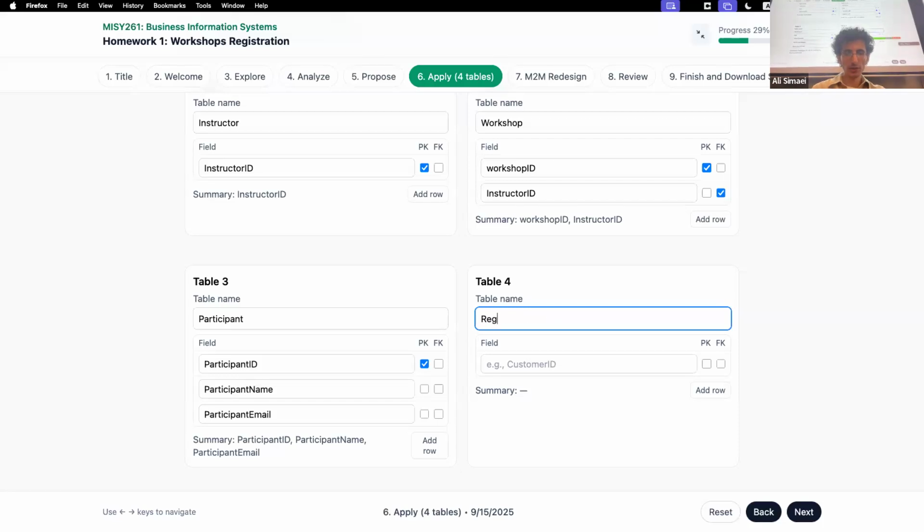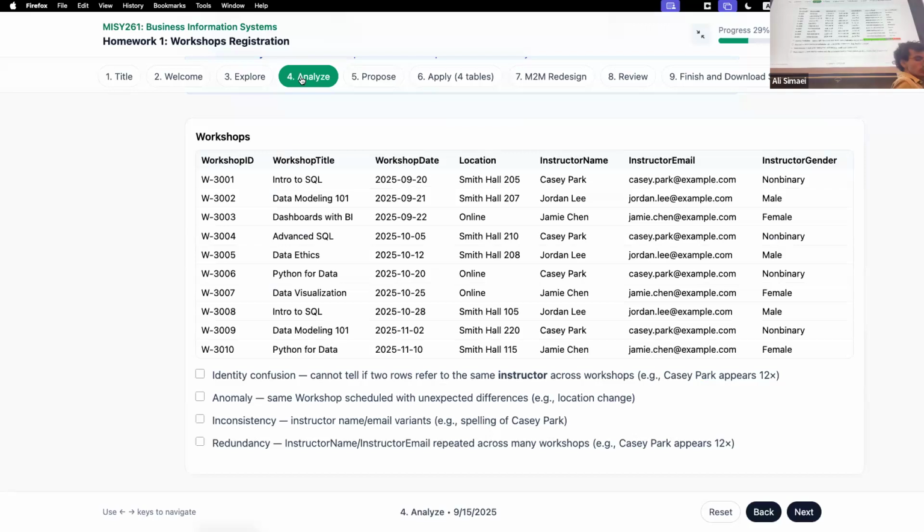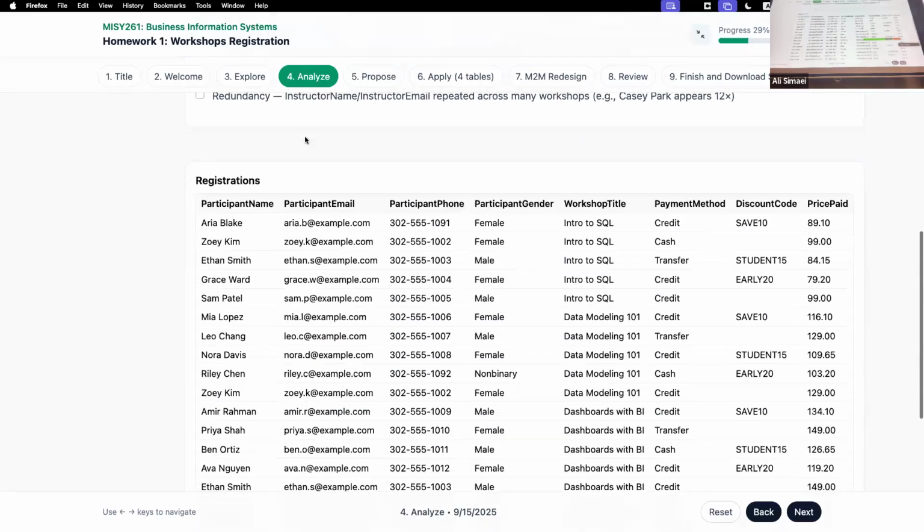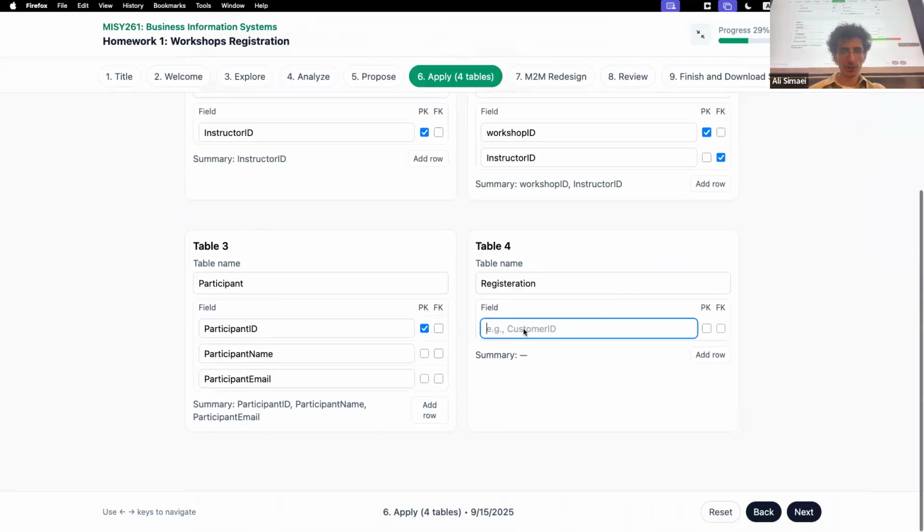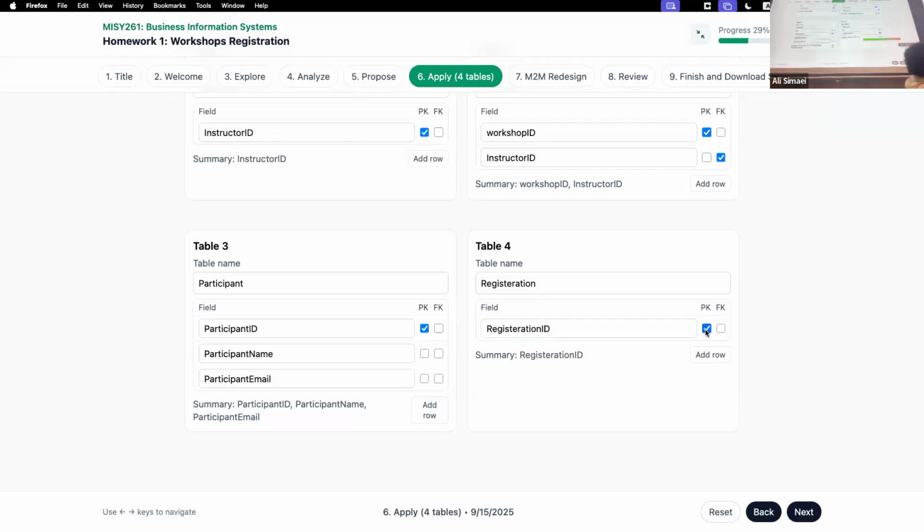And then I also have a registration table. For the registration table, we want to assign one unique identifier for each record. So I will add a registration ID as the primary key. Since I created a table for participant, I don't have this field anymore in the registration table. Now I need to connect them. How do I connect them? Using the primary key of participant as a foreign key in the registration table.